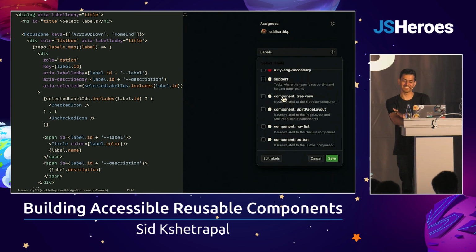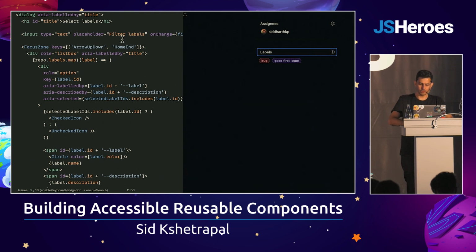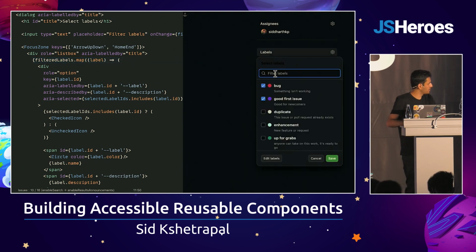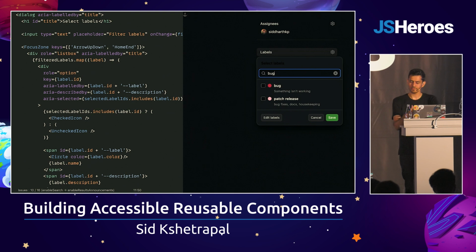It's still a really long list, so it would be nice if there was an input over here which you could use to filter. And this is your boring classic React code. There's an input, there's a placeholder. It has an onChange. And when it changes, instead of using repo labels, it uses filtered labels. So you can see there's a filter on top. If I start typing, I'm going to unselect a few things. P-U-G. It narrows the list, which is cool.